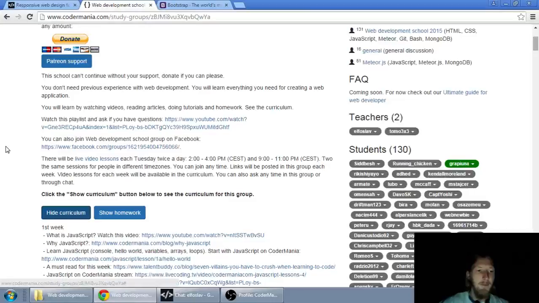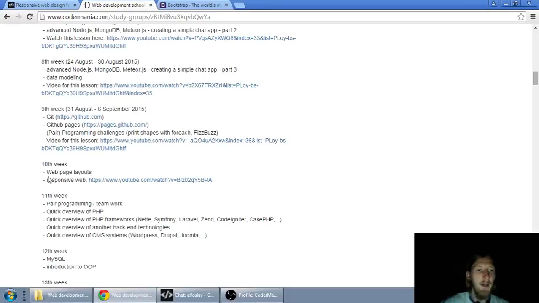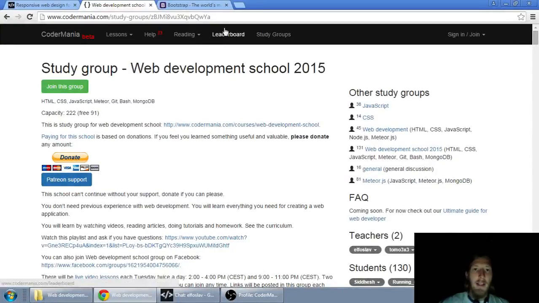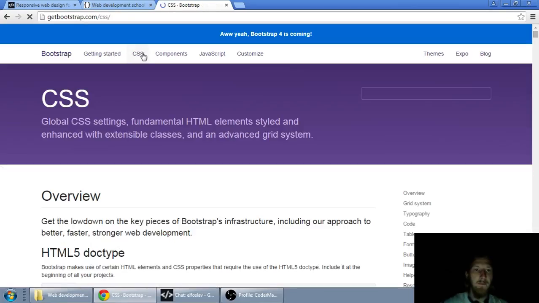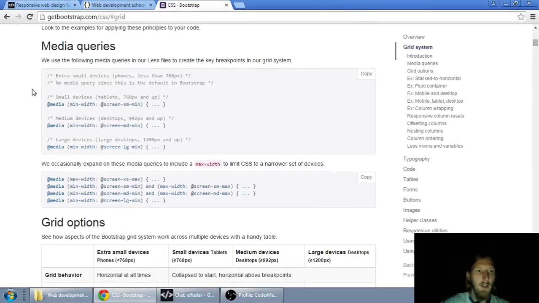Web development, and this week we are going to learn something about responsive web layout and responsive web design. So the easiest way to do responsive web design is to use some kind of grid. I use in my projects this Bootstrap grid system, which is a mobile first fluid system, and it scales up to 12 columns. So let's look how it looks like.